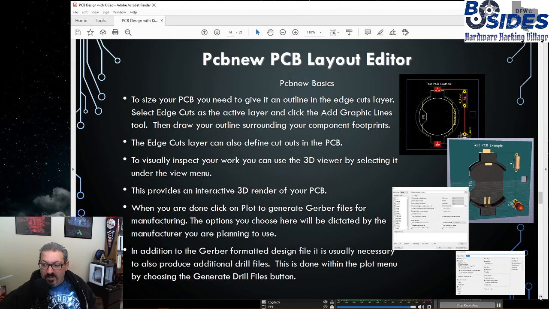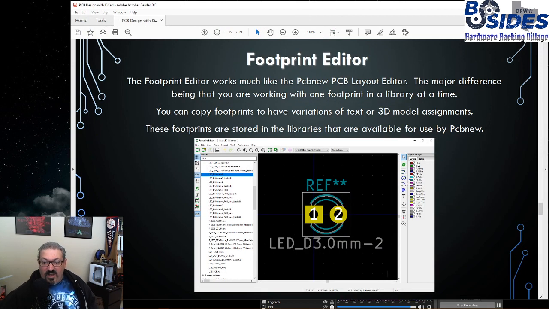All right, that was PCB New. Now we have a footprint editor. This works just like the PCB New Layout Editor, but you're only working with one component. And this is where you can make changes or create new component layouts based on your needs. You can also associate default 3D models here, or you can leave it blank if it's a footprint that can have multiple types of 3D models, and then you would have to choose the 3D model associations later.